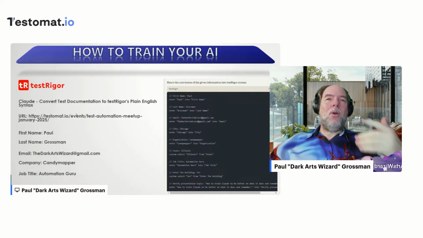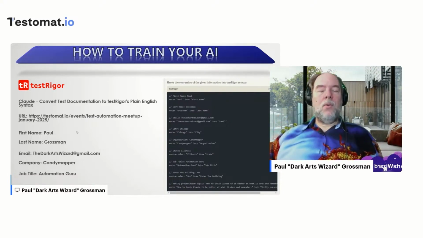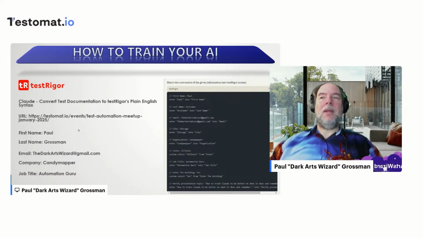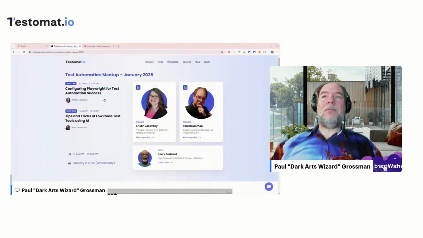I'm going over to Claude, and basically, let's say in our requirements document, it says populate the field with the first name being Paul, the last name being Grossman, the email being this, the company is that, and our job title being Automation Guru. I should go over to Claude or other tools and train them on how that looks and have it write it for you. So let's go and do that.